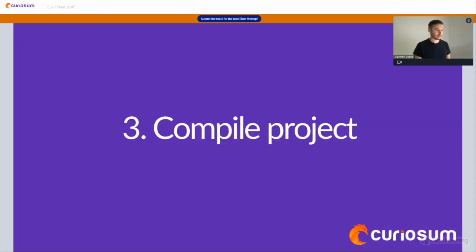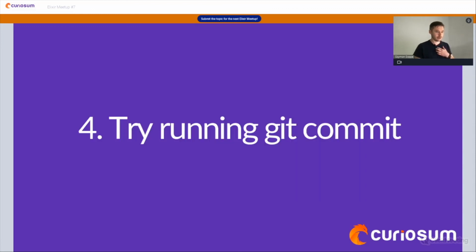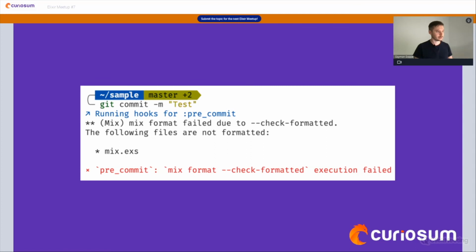So when you compile the project with this dependency, you will see that when it compiles the Git hooks library, it's installing the Git hooks. As you can see, it installed some Git hooks. And if you try to run your commit, you will see that it's running Git hooks, in this case the pre-commit hook. If you have more, then of course it's going to run all of these. And it's saying that it failed on mix format --check-formatted. So the commit didn't succeed.